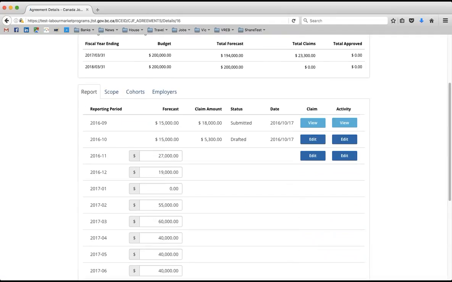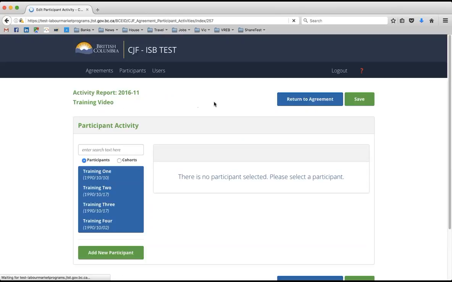And there it is drafted. Now I'm going to go in and I want to edit. Let's pretend that we jumped ahead in the future. These 2 claims are approved and it is the first week of December, so I want to do my November report.